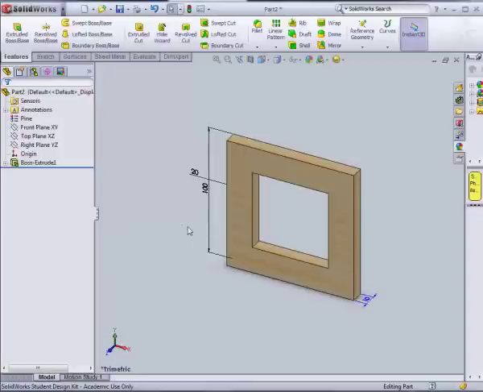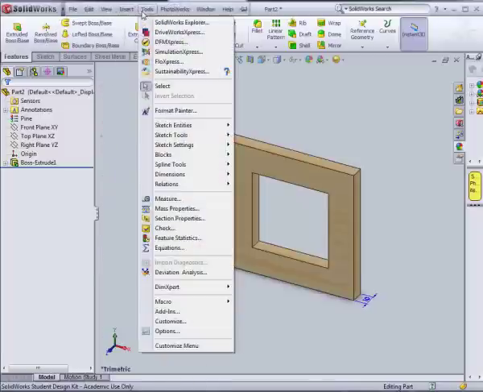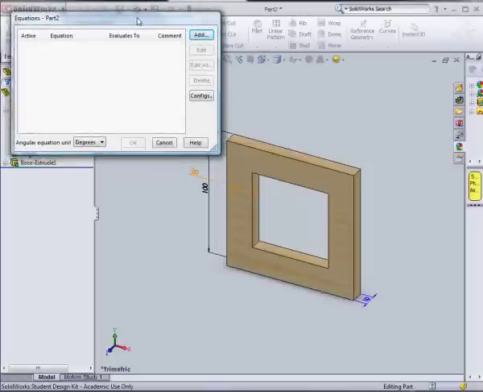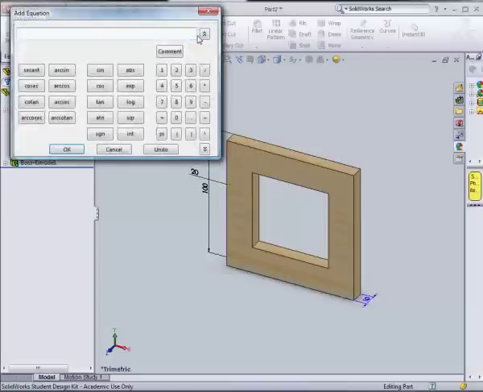Okay, so another way of improving design intent is by using equations. So to insert an equation, we go to Tools in our main toolbar and Equations. Now here we can see our equations menu. So we have the option here to add an equation, so we'll add an equation now. So this is where we'll input our equation. So to input the dimensions currently on our feature, we click on the dimension. So we click on our overall 100 millimeters.